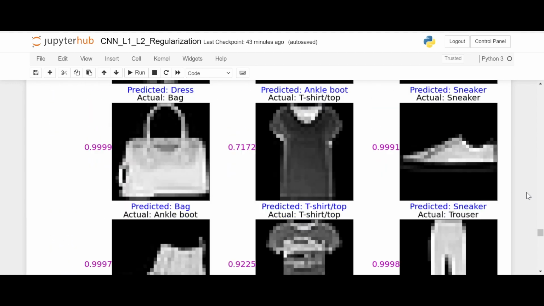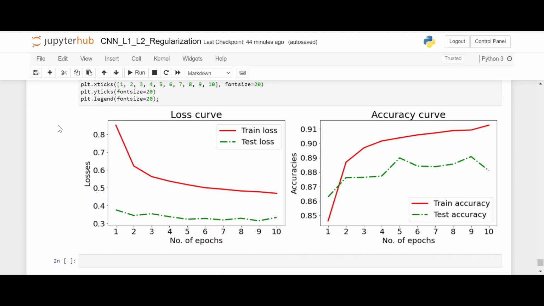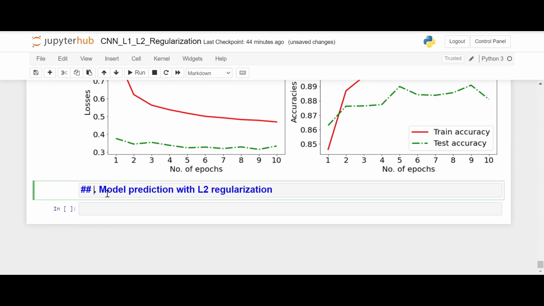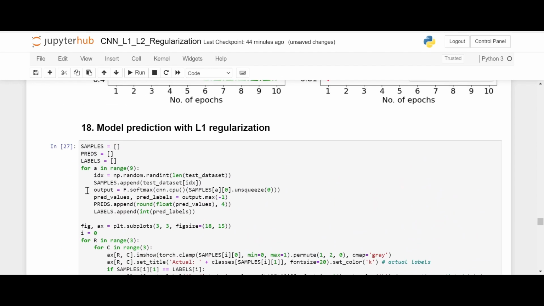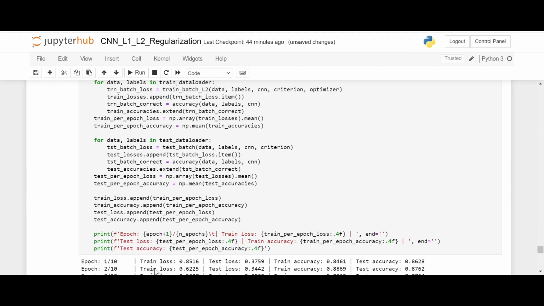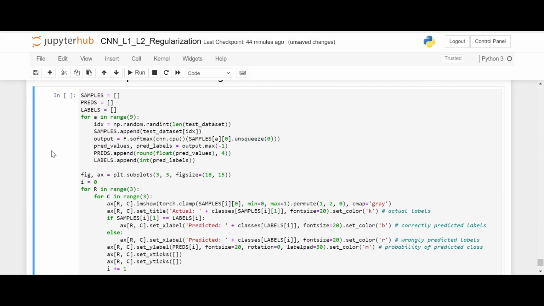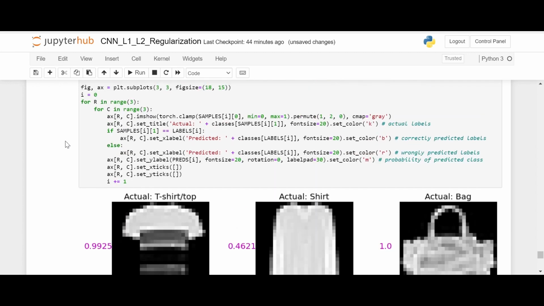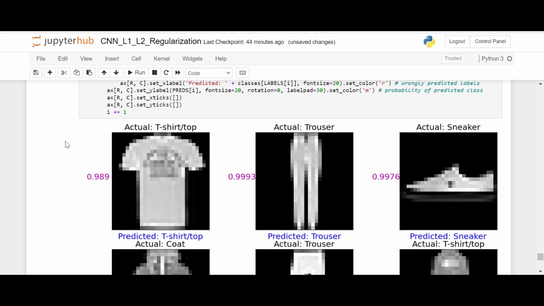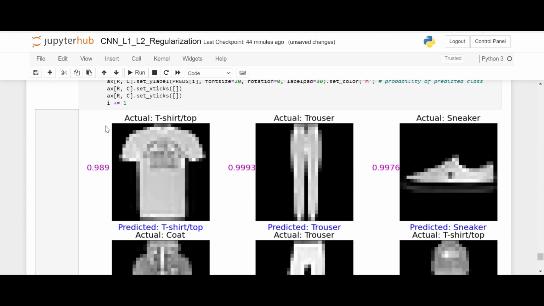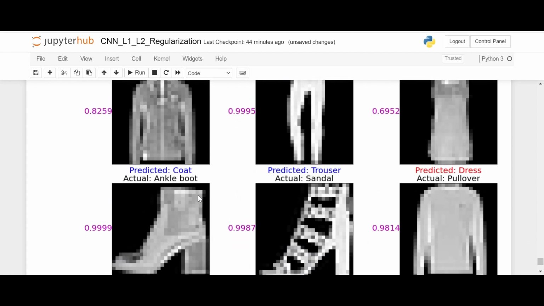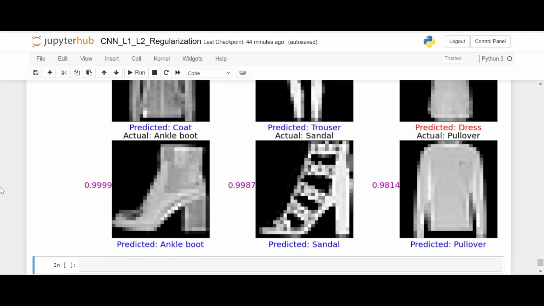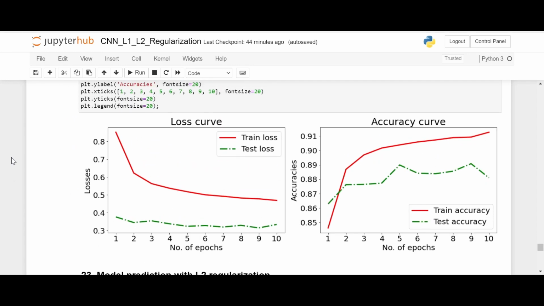Now just one part is left. So now finally model prediction. So this will be L2 and 23. Again copy this code. Okay, if I run it again and again, we'll get different results because it randomly selects 9 images from the test dataset. So for this particular 9 samples, we got one wrong prediction. This is a t-shirt but predicted as dress. So this is how we can train a CNN using L1 and L2 regularization. And that's the end of this video.